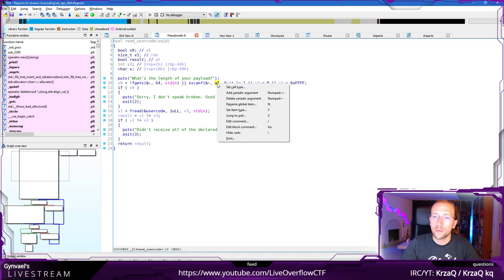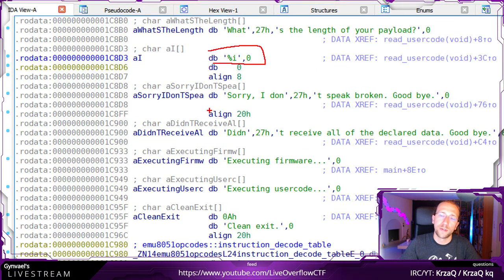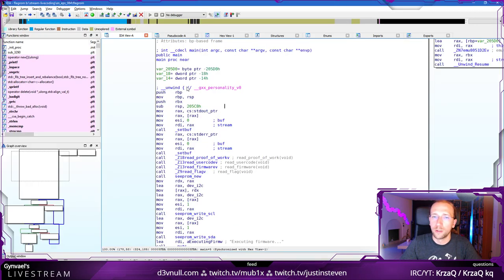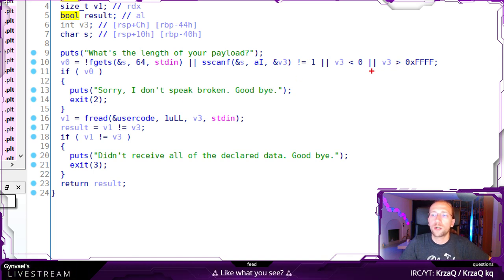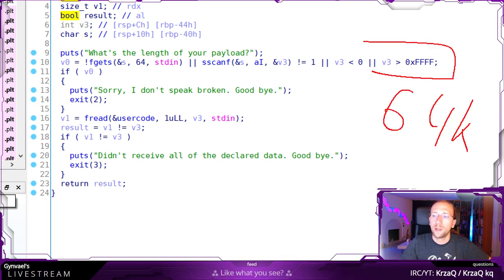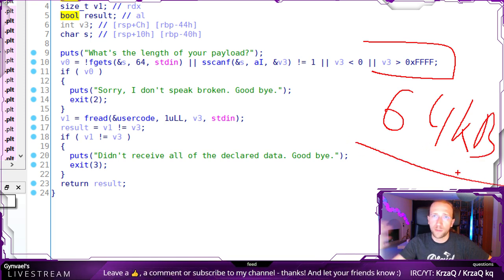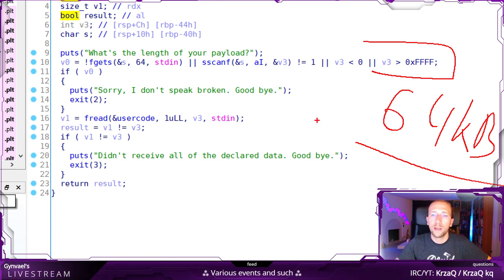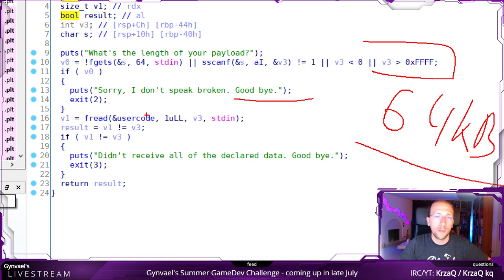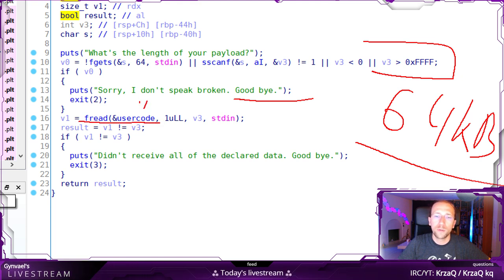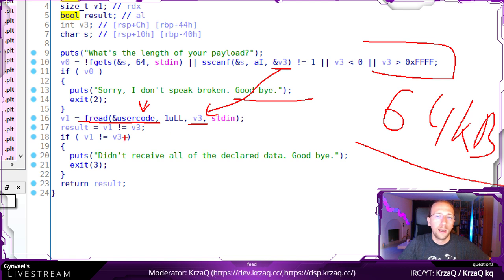We can see that this is an integer, it's waiting for an integer, and the integer cannot be larger than 64 kilobytes. That's okay, because 64 kilobytes is usually the address space of 8051 without bank swapping anyway. So we can write the whole chip. We probably don't need this amount of memory anyway. If we do something wrong, it says, "sorry, I don't speak broken, goodbye." Then it reads into the user code the amount of data we specified, this is this V3 here. If it fails, it says, "didn't receive all the declared code, goodbye."